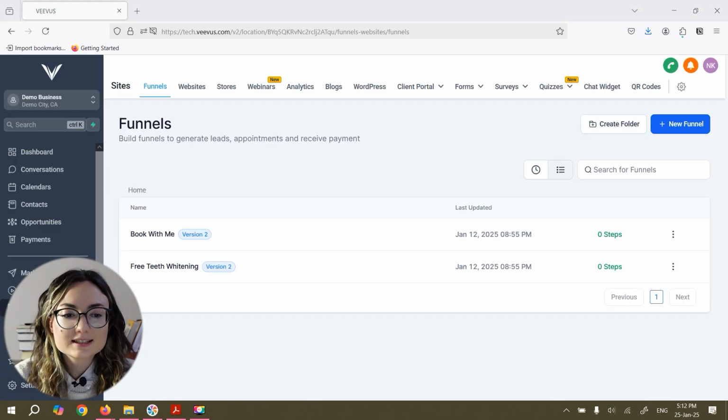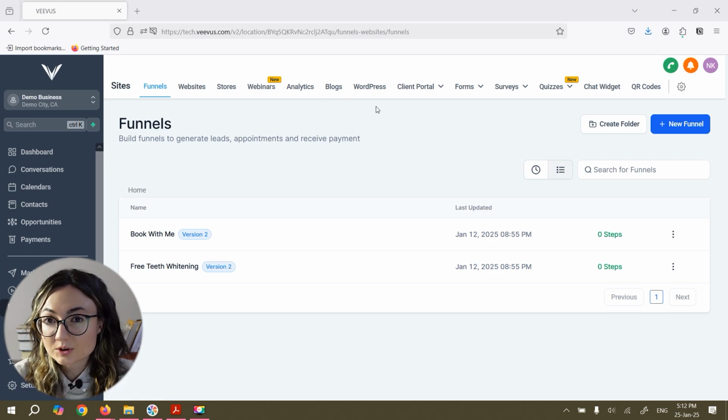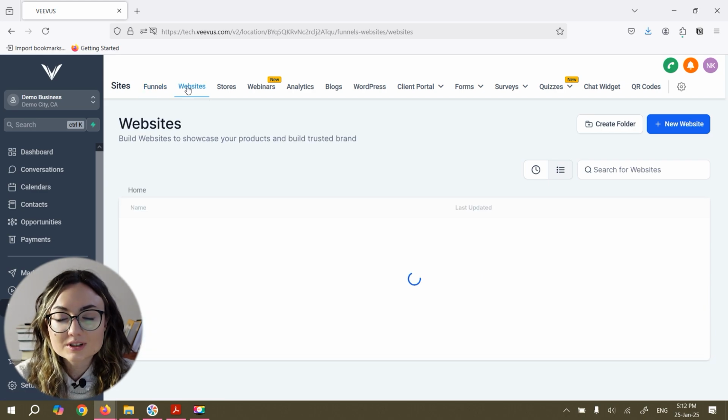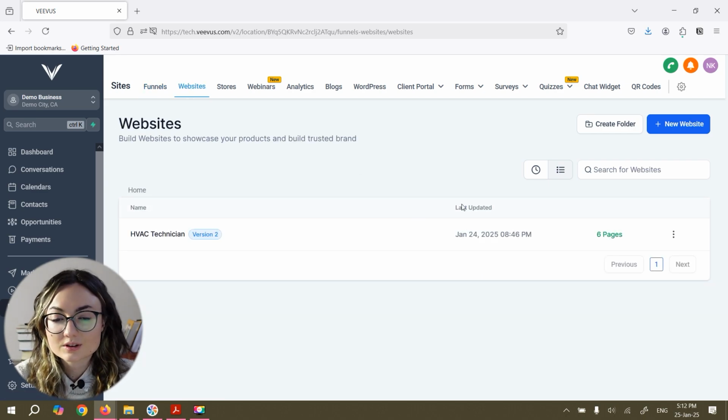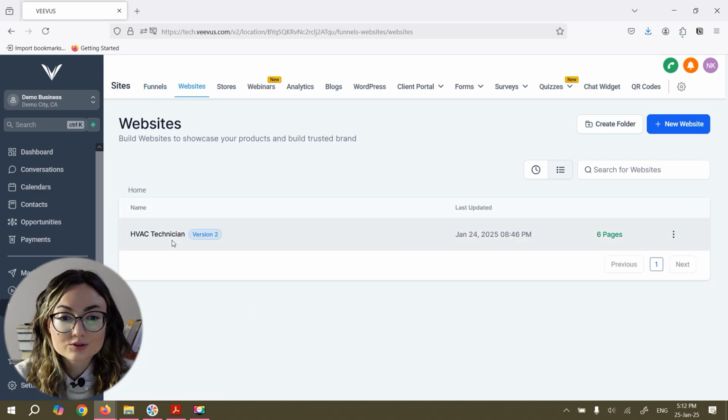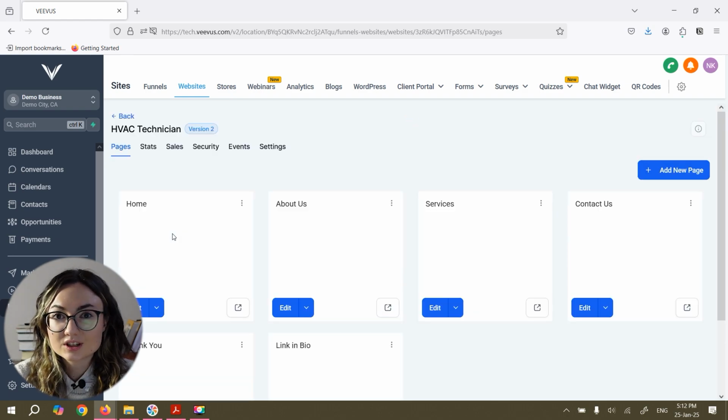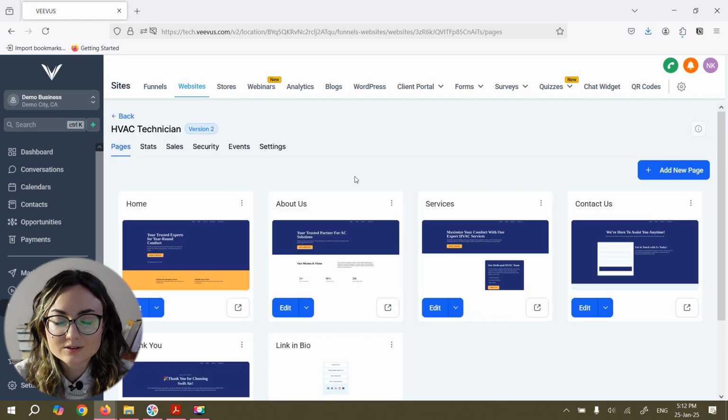Next, we've got sites, which includes funnels, websites. You can create your store here. You can create a page for webinars, blogs. You can connect your WordPress and many more. And website is a really easy tool here, which you can use for dragging and dropping, and you don't even need to write a single line of code.